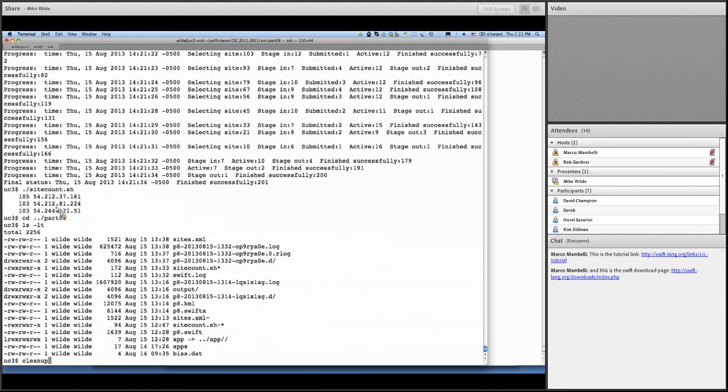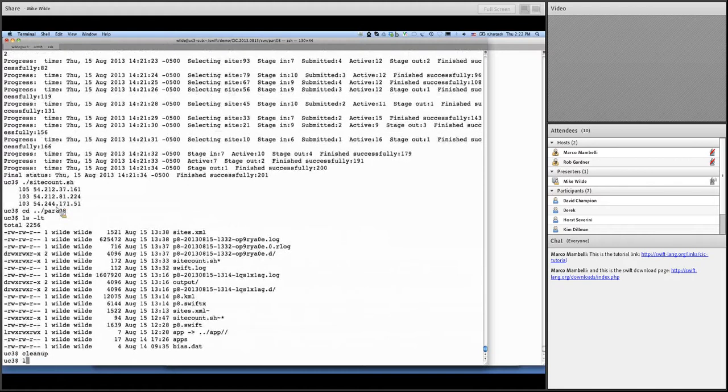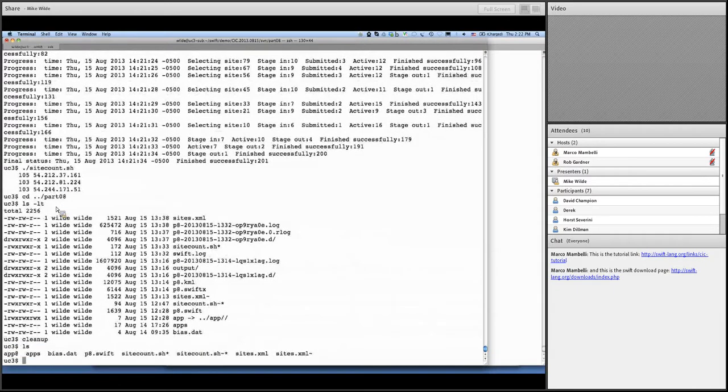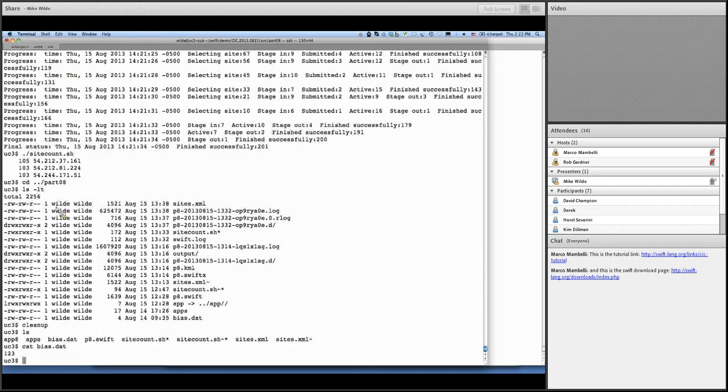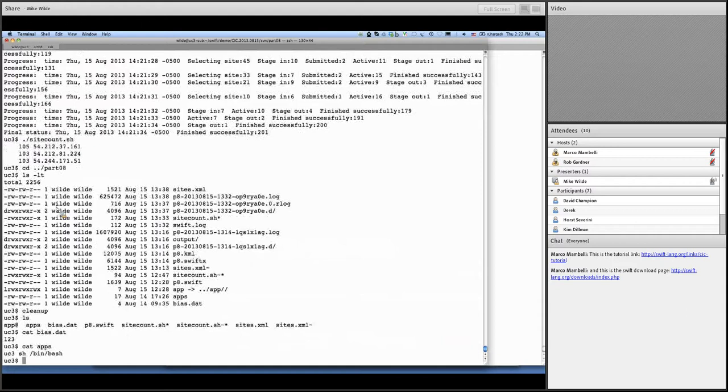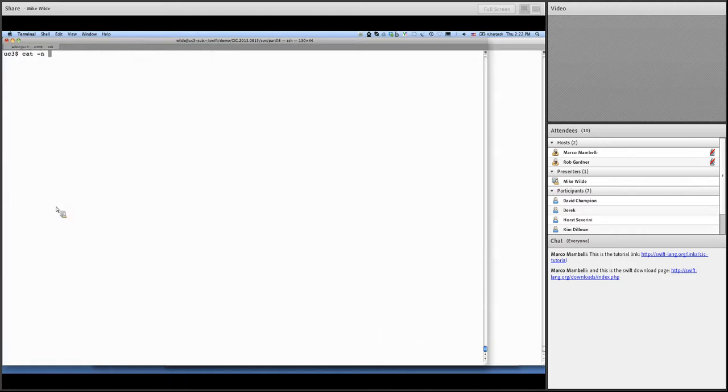Okay, so clean up my previous runs here. Okay, so here I've got, let's see, I've got an input file here called bias.data. That's basically a little parameter I pass to offset the numbers I'm generating, just as a model of passing parameters. My apps file here is pointing so that everything is going to run in UC3 in this case.